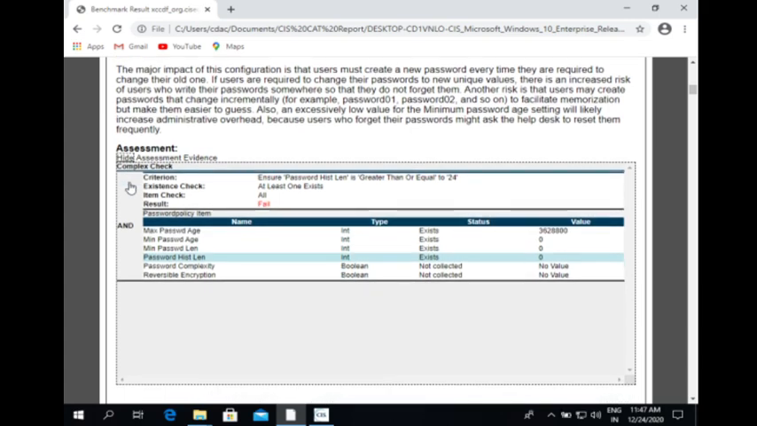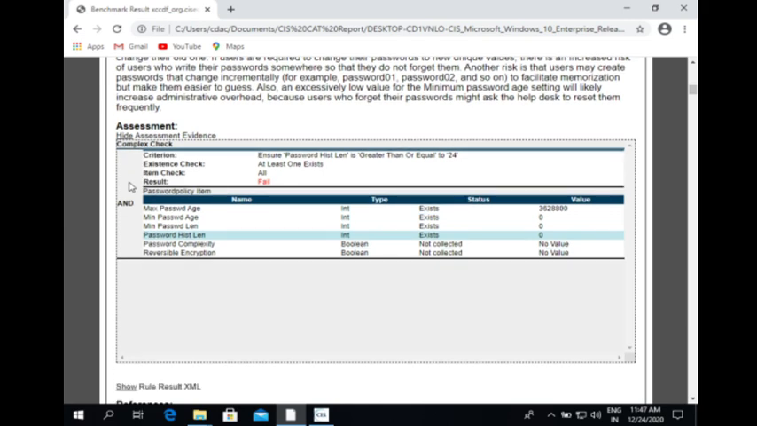So here, click on the more link adjacent to the assessment information. It displays the evidence detailing what CIS-CAT Lite Assessor expected to collect along with the actual information collected from the target system.